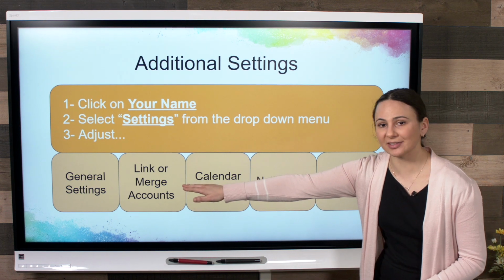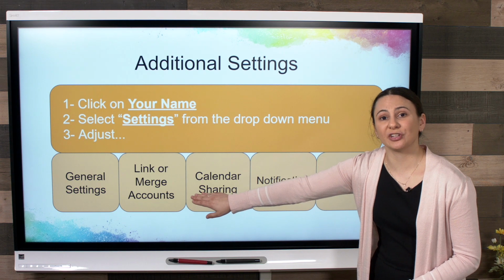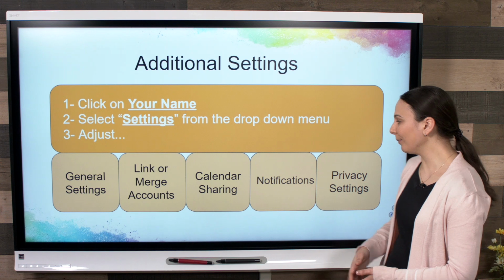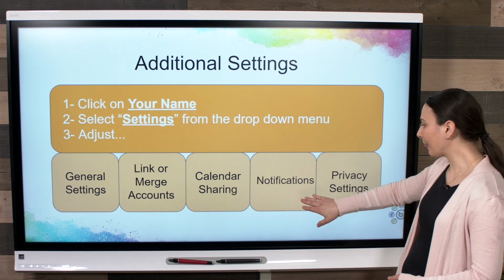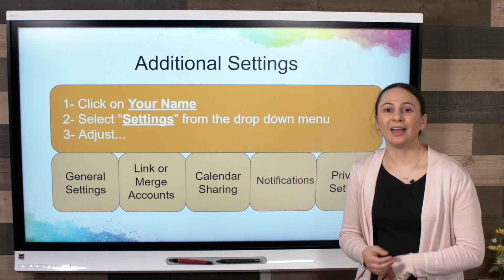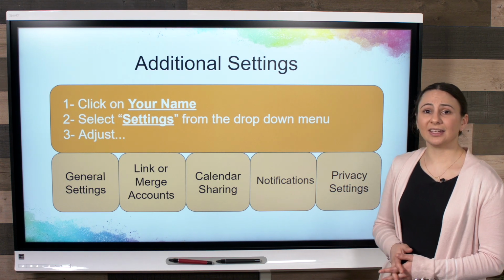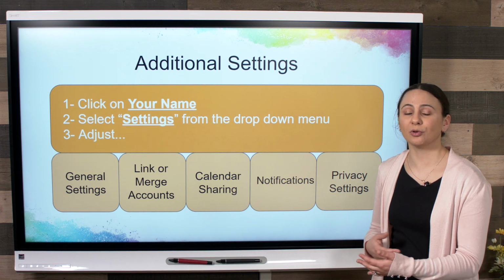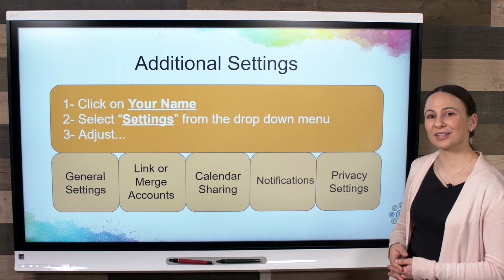So there are some general settings, like language preference. This is where we can link or merge different accounts if we have a unique account for another child at a different school. We can share our calendar. We can even access and see our calendar. And then we can also see any notification preferences that we have enabled and set them up to be sent via text or email. And finally, you can see your privacy settings and set them to depend on where you share something for the whole school, with just your class, or with students in the class as well. So let's head over to the computer and check that out.